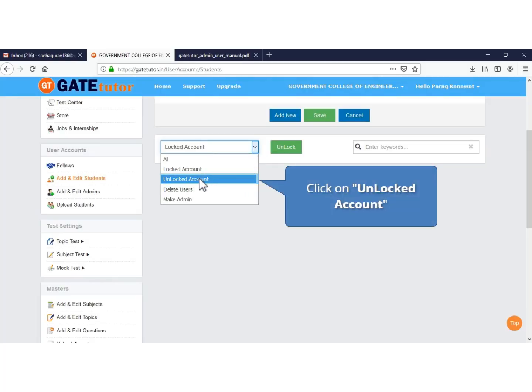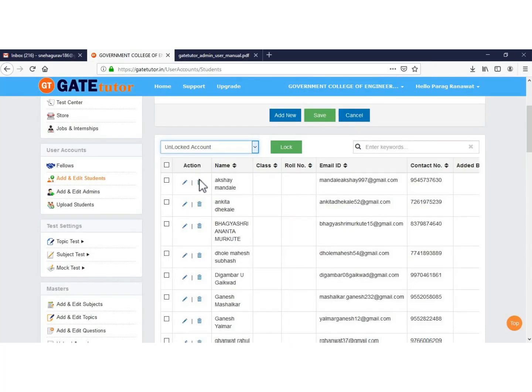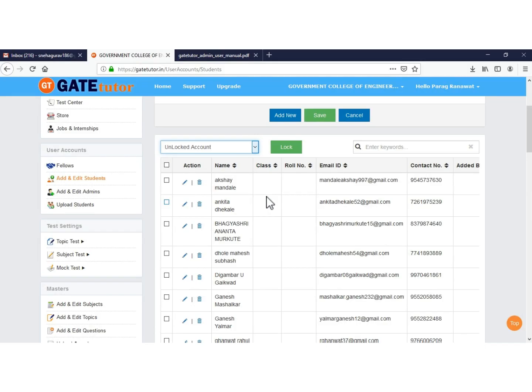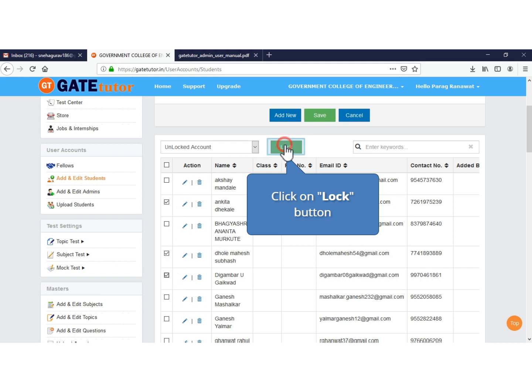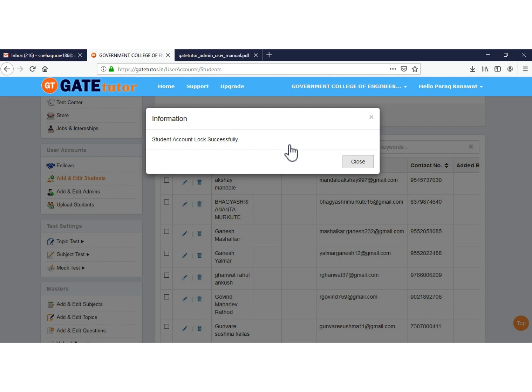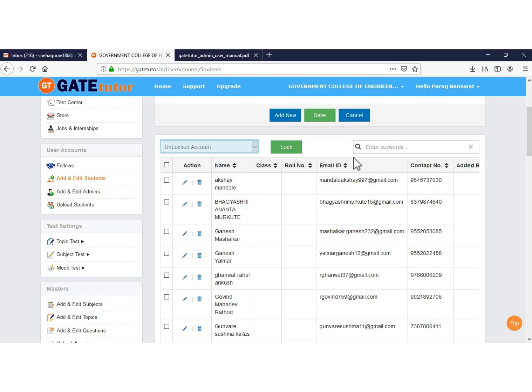Now select unlocked students from drop-down list. Here you can see the students who are authorized to use GATEtutor. To unauthorize or restrict students from accessing GATEtutor, you can unlock their accounts. Now select a student to lock. Now click on the lock button to lock or unauthorize the selected students. Now all selected students are successfully locked and they are not able to log in on GATEtutor. Then click on close button.